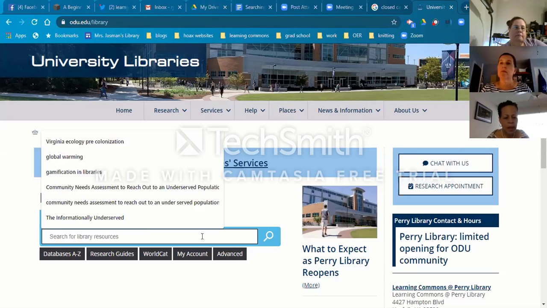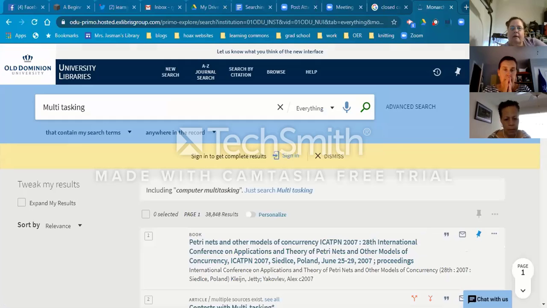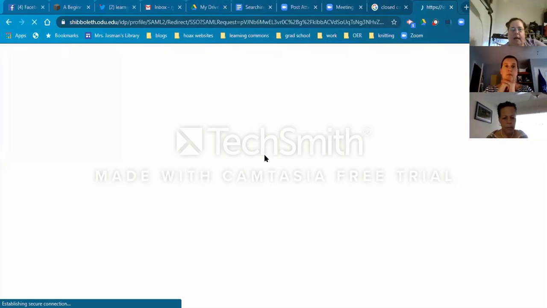How about multitasking? Yeah. All right, let's look at that. And then you're just going to click on the search icon. All right, so here it says sign in to get complete results, and that's just your Midas login. So I'm going to click here to sign in, and there's many benefits to signing in.